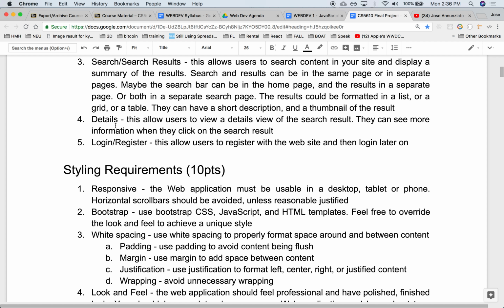If I click on any one element, I should see details about that element, right? My recipe, maybe the search results only listed the name of the recipe. Right, it may be a picture of it, perhaps. Right, if I click on it, I should be able to see more details. There may be more pictures. Maybe the whole recipe, the steps to complete it. Right, all the ingredients and whatnot. Yes. So there should be a details page.